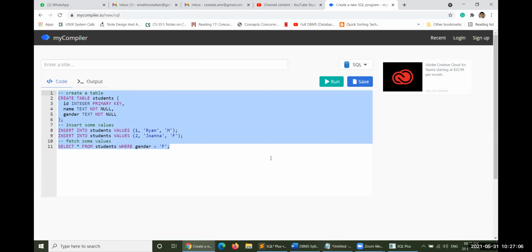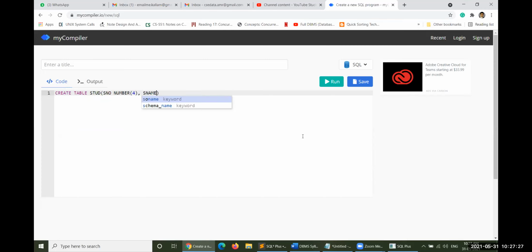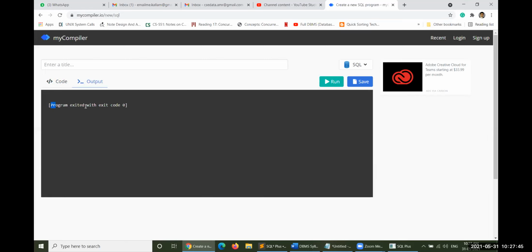Eliminate everything, and you have to create your own. Look at this. Create a table STUD. The first column is SNO, a number, and then SNAME, a VARCHAR. Of course, VARCHAR2 is not expected here. Put a semicolon and run it. The program exited with exit code 0. What does it mean? It has been executed successfully.